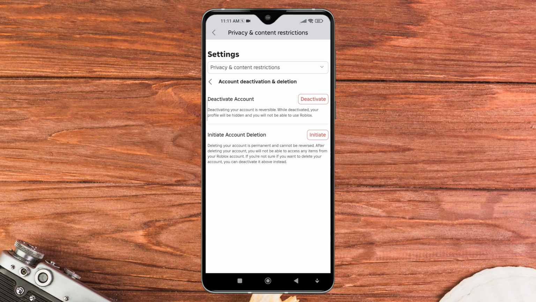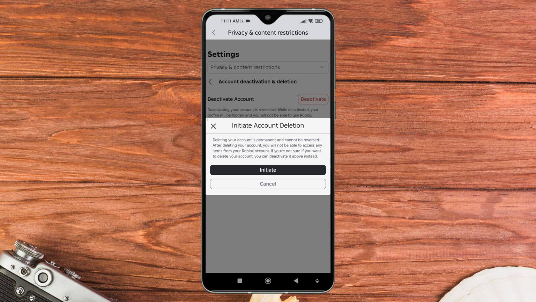Hello everyone. Today, I'll show you how to delete a Roblox account in just a few easy steps. If you're looking to delete your account on Roblox, you're in the right place.